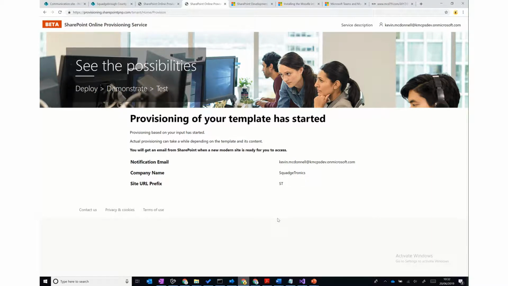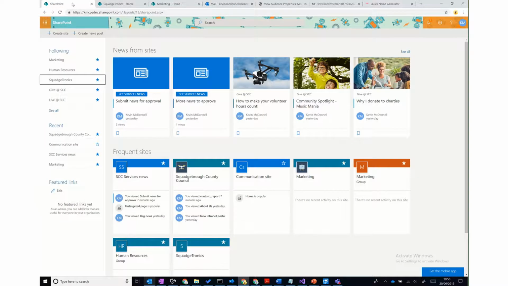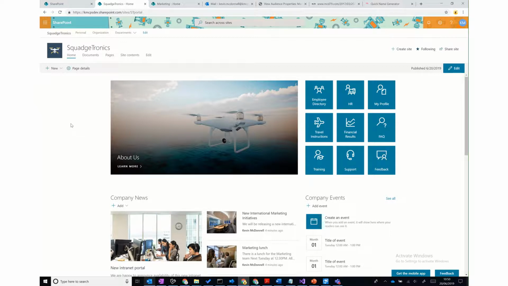So after a little bit of time, you should get an email like this. Your request to provision this SharePoint starter template is now complete. And you can either click on the links down there to take you there, or if you jumped over to the SharePoint page, you can actually access it from the top. You'll see that the Squadtronics, or whatever you've named your portal, has been created. So jumping onto that link, you can see the portal.